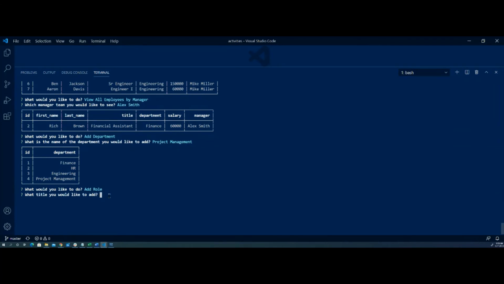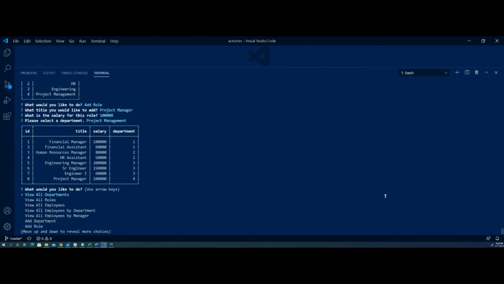Since we created the project management department, now let's create a project manager. And it's going to ask for the salary of the role, say 100,000. Now it's asking you to select a department. So since we add a project manager, let's say project management. And you can see added here in the roles: project manager, salary, ID for the role, and department ID.